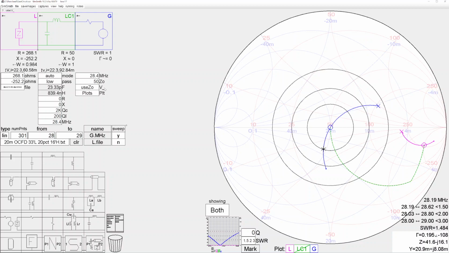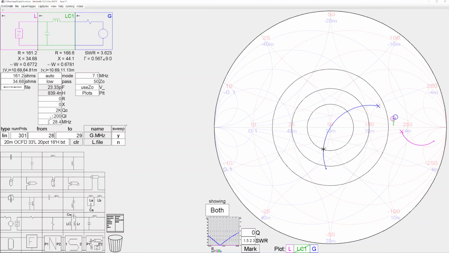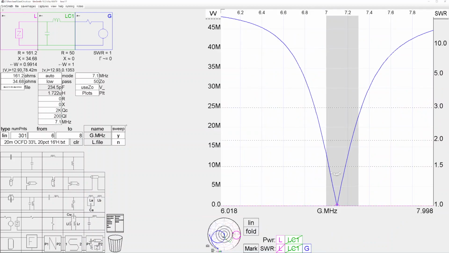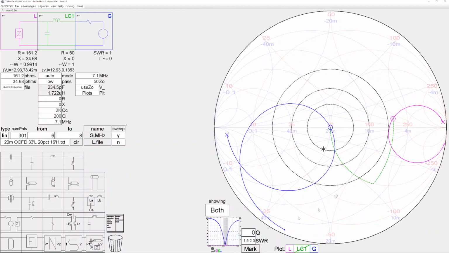Now let's see how far we can push this. This would be fun. Let's go to 40 meters here, 7.1, and then let's go from 6 to 8 megahertz on our scan. And let's take a look at, all right, not bad. That's pretty decent. We're getting like half of it within a 1.5 SWR. And if we go here, we can see that we get the entire band less than 3.